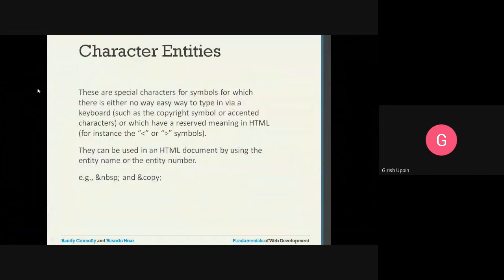Okay. Character entities. These are the special characters for the symbols, which either have no easy way to type in via the keyboard or which have reserved meaning in HTML. So suppose we want to have certain characters which cannot be easily typed using the keyboard, or which have a special meaning for HTML. Then if you want to include such symbols, we have to use the entity name or the entity number.